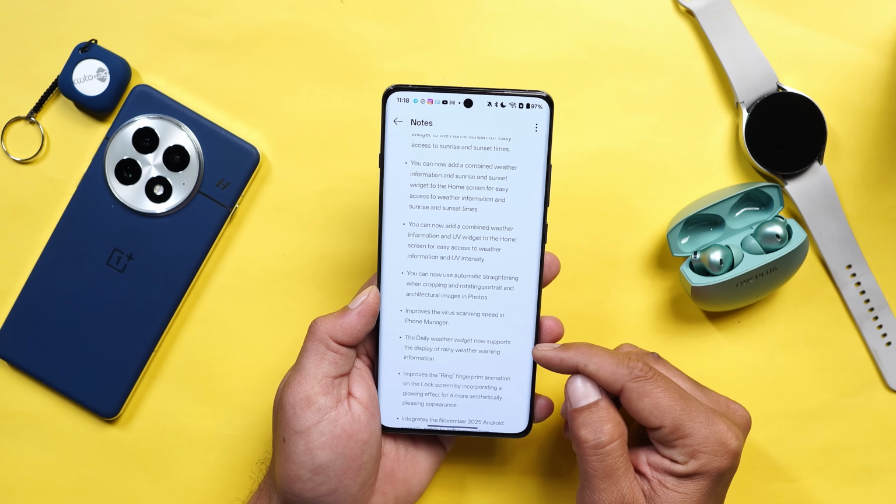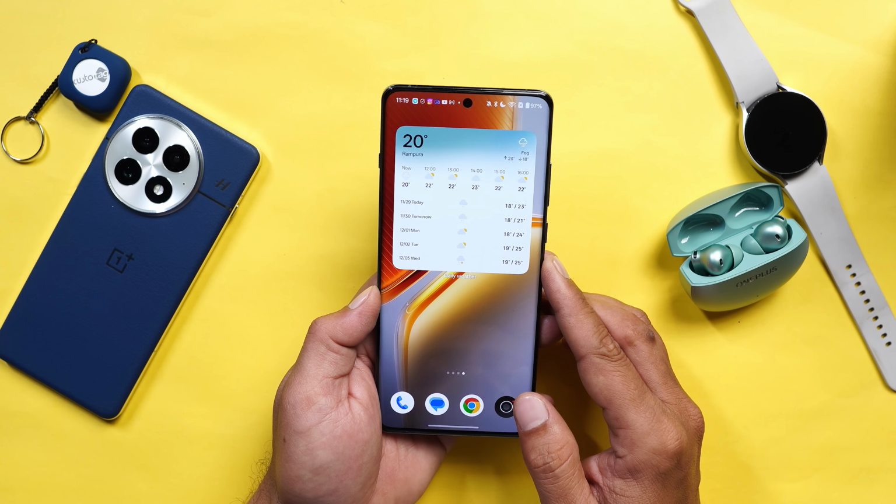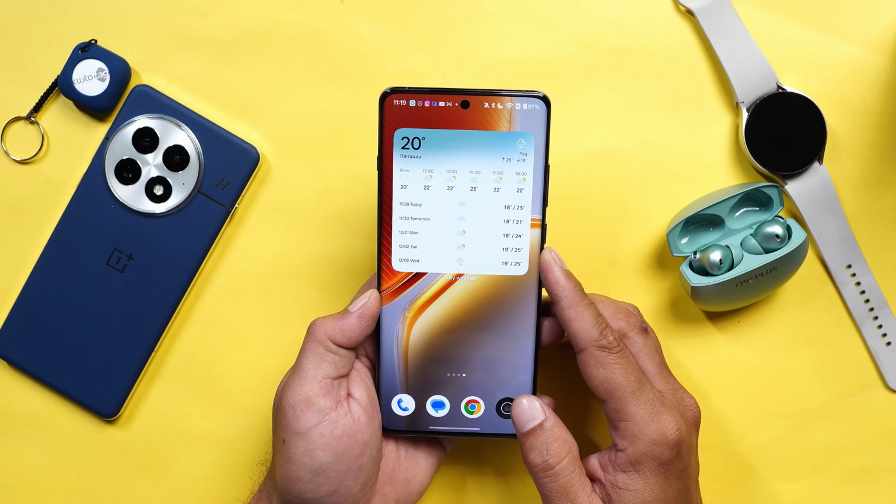And another change is related to widgets, which says the daily weather widget now supports the display of rainy weather warning information. And here they're talking about this widget. So let me add this widget also on the home screen. And on this widget, you'll get to see the information about upcoming rain.